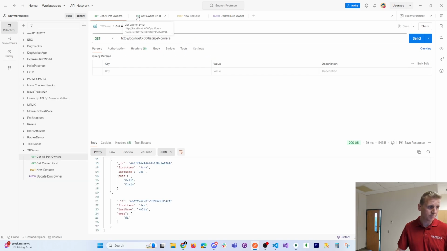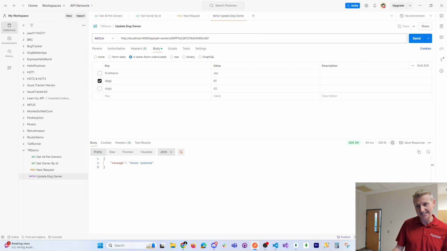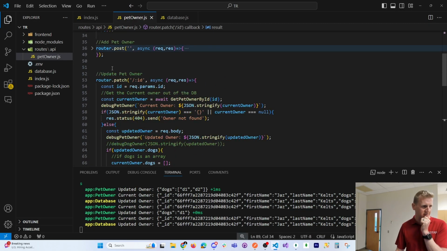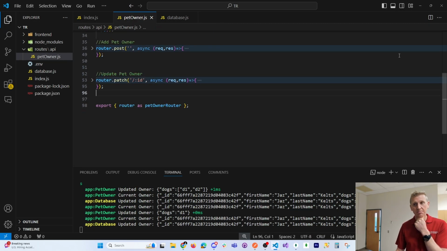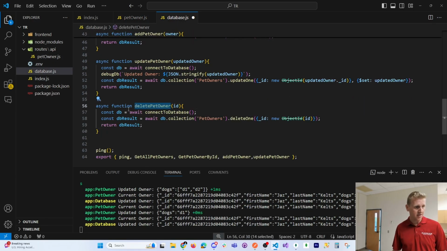So there's reading, there's creating, there's updating, and last but not least is delete. And so update's always the trickiest one. Deleting should be a little bit easier. Okay, start with our function in the database. All right, we're going to just pass in the ID of our pet owner and just run a delete one operation. So as long as it's a good ID.